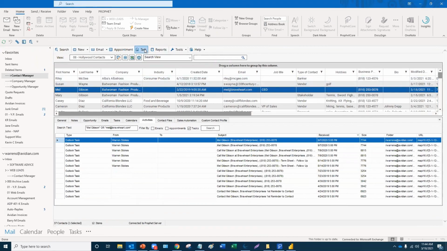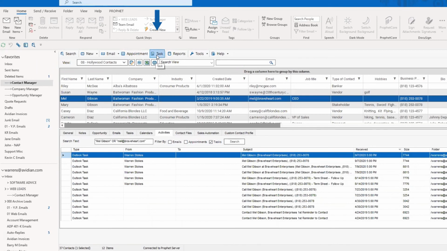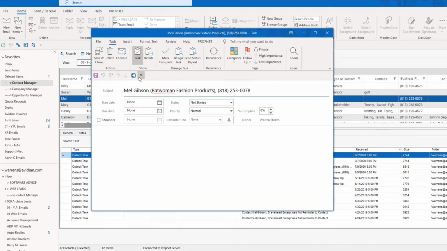But let's create a new one. So up here above, there are those Outlook buttons you'll see throughout Profit. And let me just create a new task. Call, and Profit fills out the name and company if it's applicable, and a phone number just as a convenience. Call Mel Gibson about webinar, let's just say. So we can see what happens when I do this.